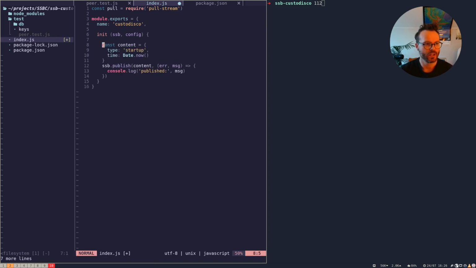So what you can put inside that init function, well, first off, it gets two arguments. One is the SSB instance, which is just an object which has all of these different API methods attached to it. So for example, we can call ssb.publish.